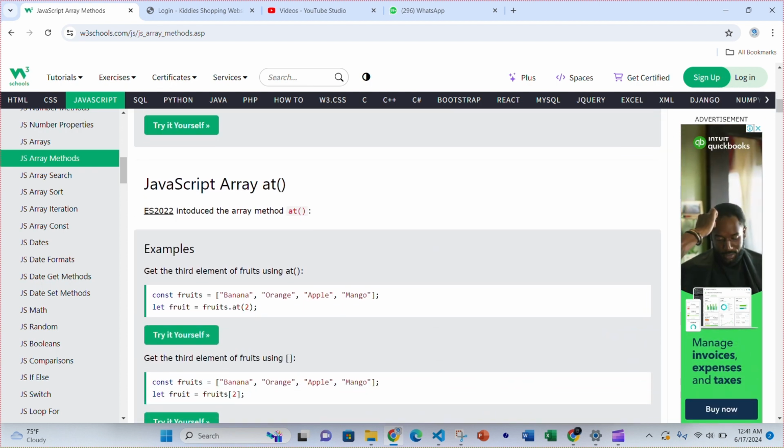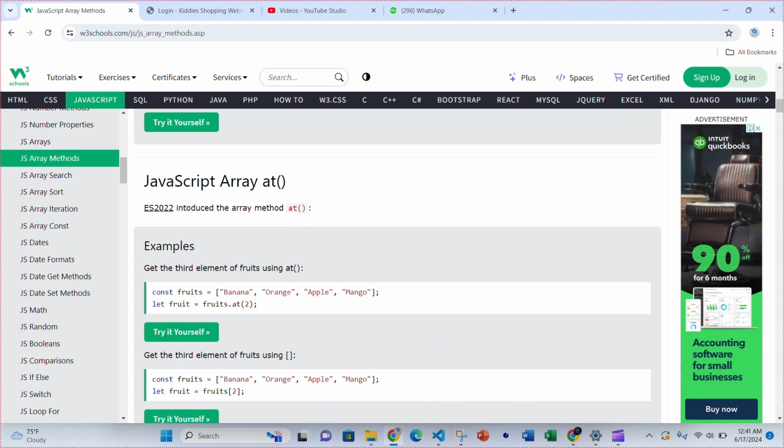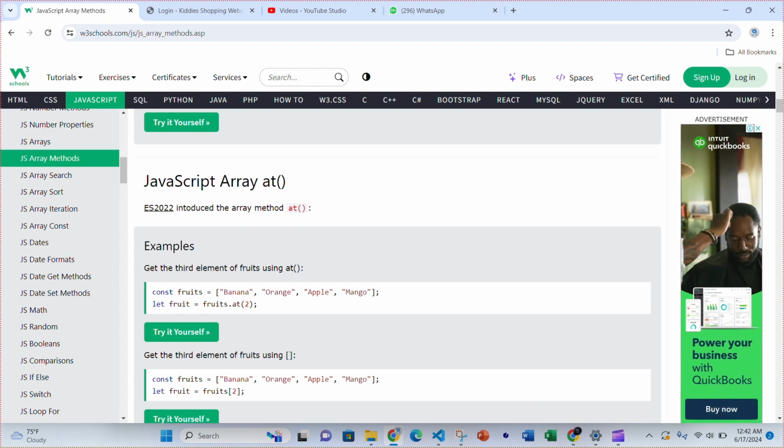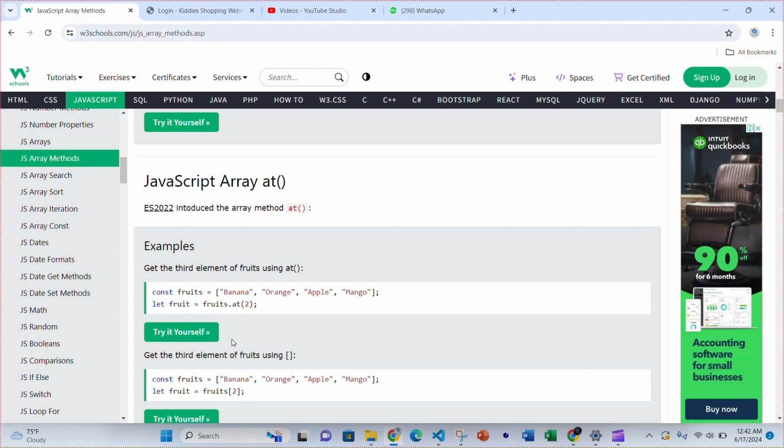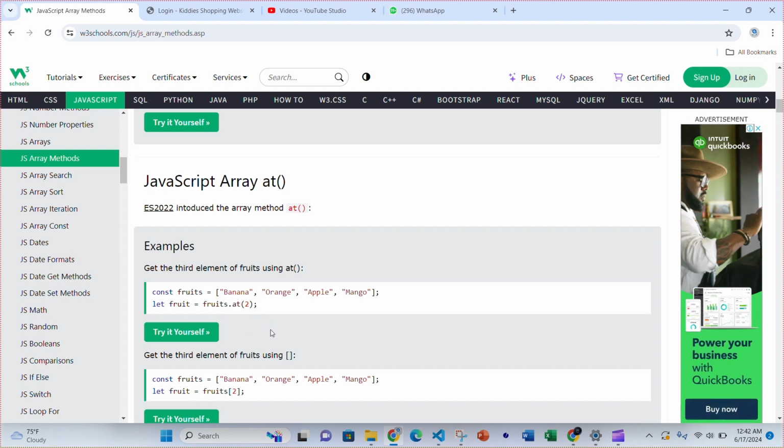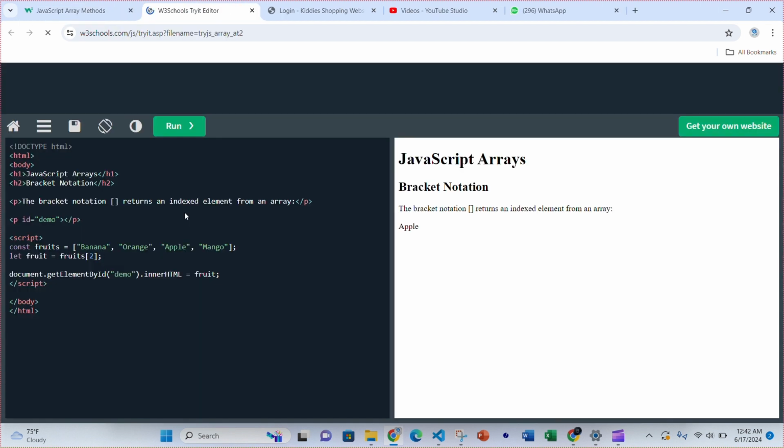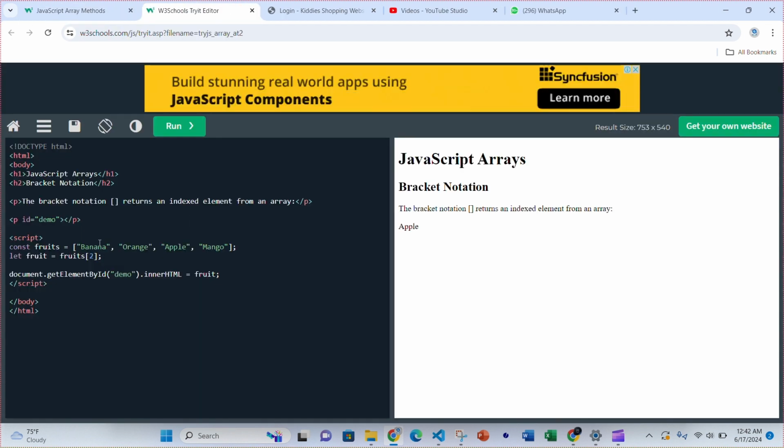We have the array at method. The array at method was introduced in 2022. We use it to get an element of an array. When you say fruits.at(2), you want to get the element at index 2. So 0, 1, 2, it will get us apple. Remember that your array index counts from 0. So this is 0, this is 1, this is 2. So when you say fruits.at(2), it will return apple for you.